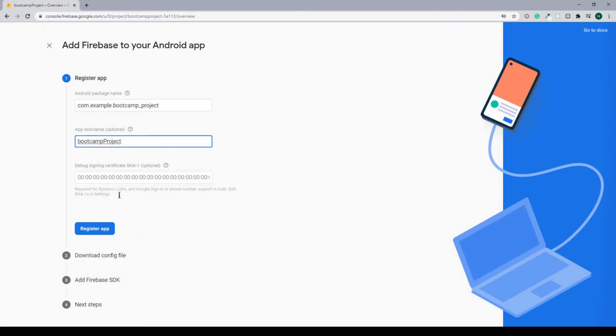It is optional as of now. We'll be using it when we are trying to implement the Google sign-in inside our application. So let's skip as of now. Next, I'm clicking on register app. It will take some time.